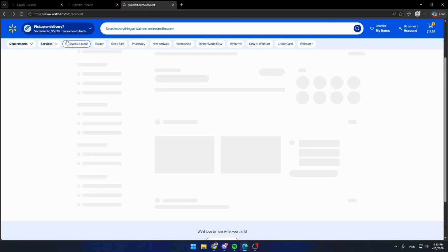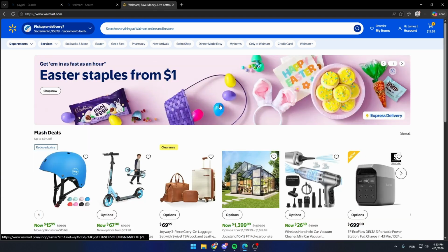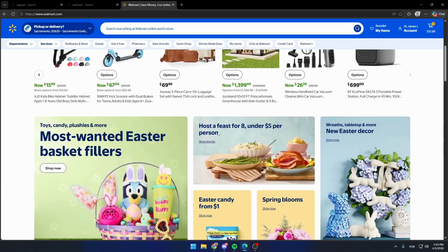Walmart may send a verification code to your email. Open your email and copy the code you received. Go back to the website or app and enter the verification code. Click Confirm to verify your account. After that, your account will be successfully created.